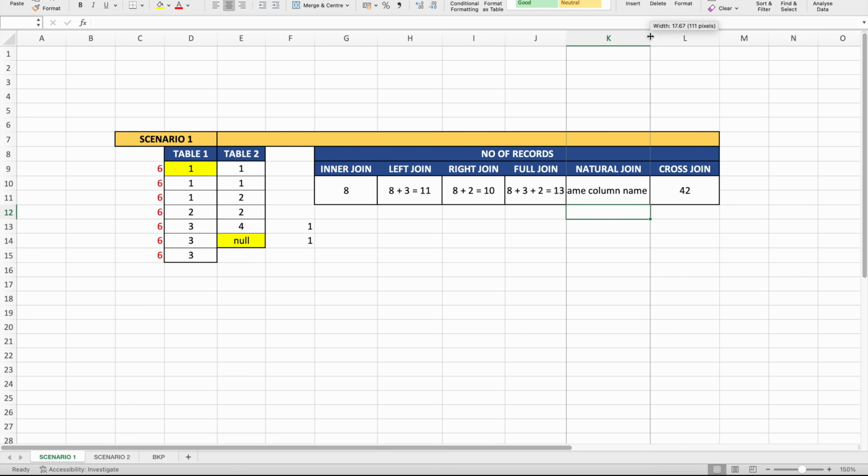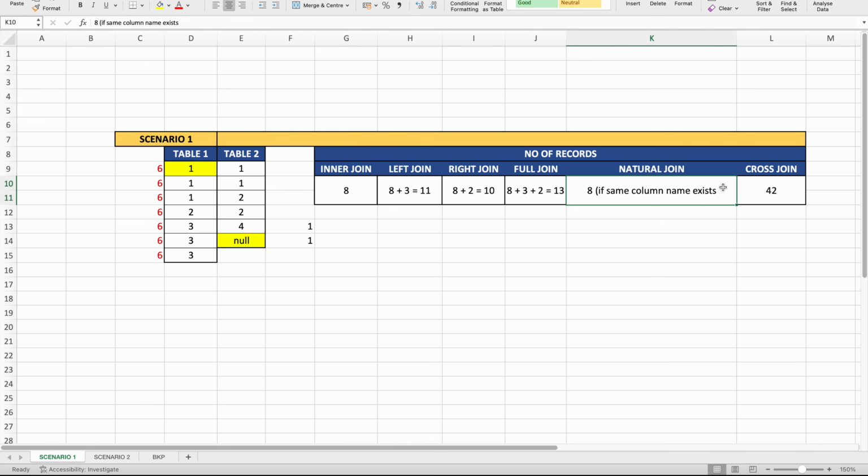Okay, so maybe I'll just move this to the right. If same column name exists. In natural join there is one additional thing. So if the same column name exists, then it will do an inner join, that is, all the matching records will be returned. But if there are no matching column names, so if the same column does not exist, then the output will basically be the output of a cross join. So what happens is, if the same column name exists, then it is going to do an inner join.